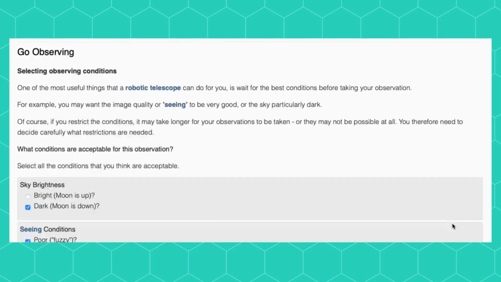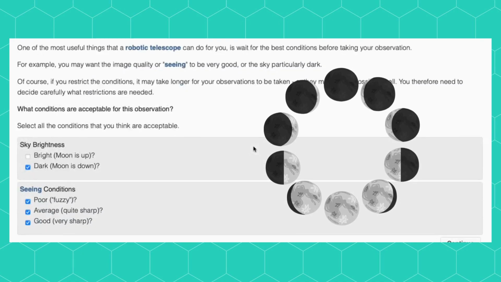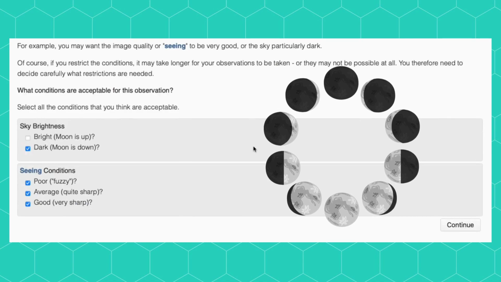Step 8. The last set of questions you'll be asked are around the conditions you'd like when your observation is taken. Firstly, you can choose how bright you'd like the sky to be. A bright sky is when the moon is up and full or close to full. Dark sky is when there's no moon in the sky at all.